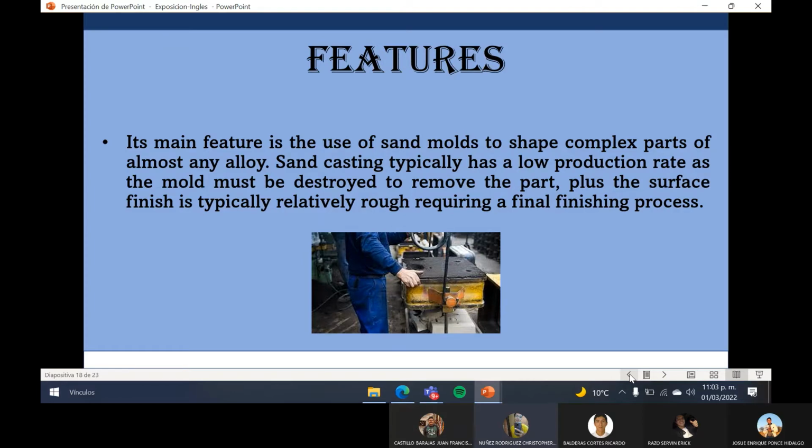Sand casting uses a sand mold to shape complex parts. It typically has a low production rate, as the mold must be destroyed to remove the part, plus the surface finish is typically rough and requires a final finishing process.